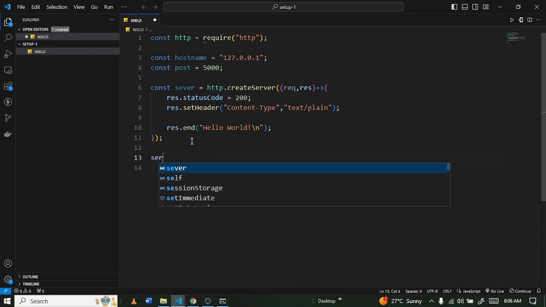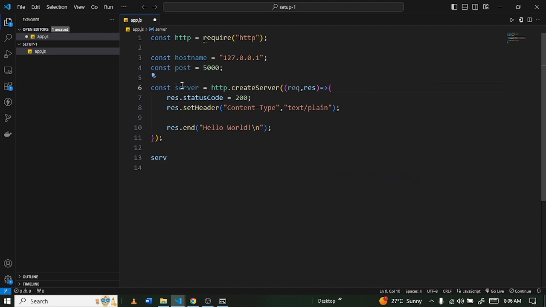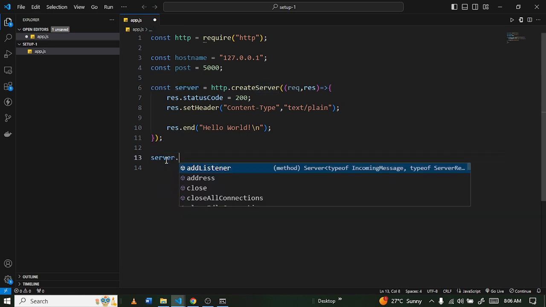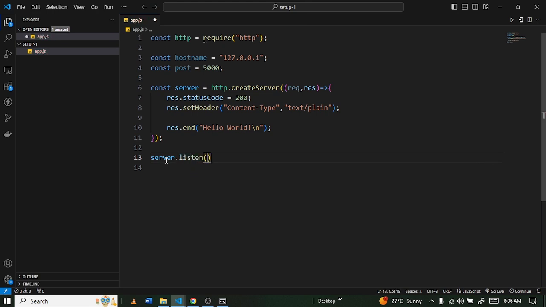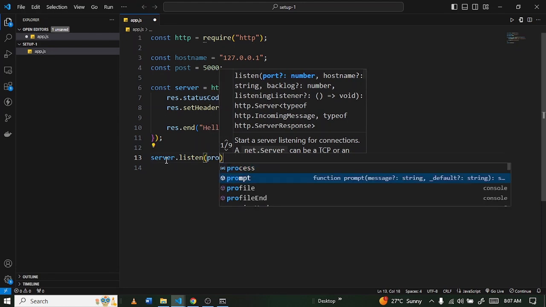And then we have our server. Sorry, the server const, so let me copy that. Great. So server, and then you have to listen on the port, right? We already specified the port, so I'm just going to bring the port here.